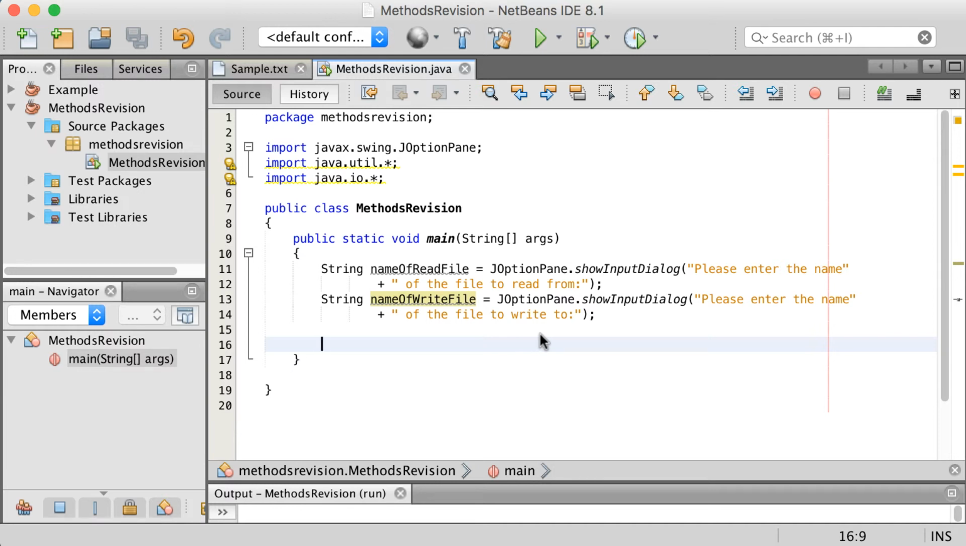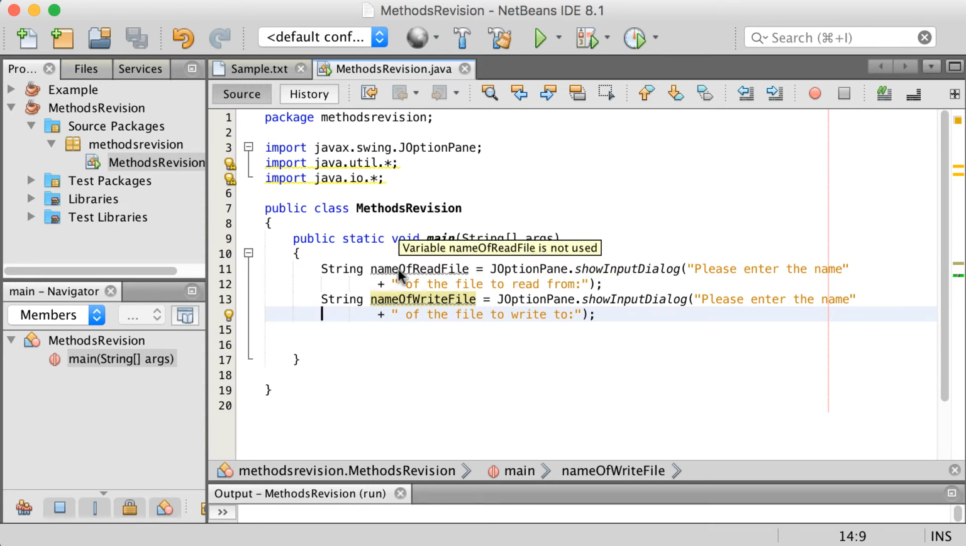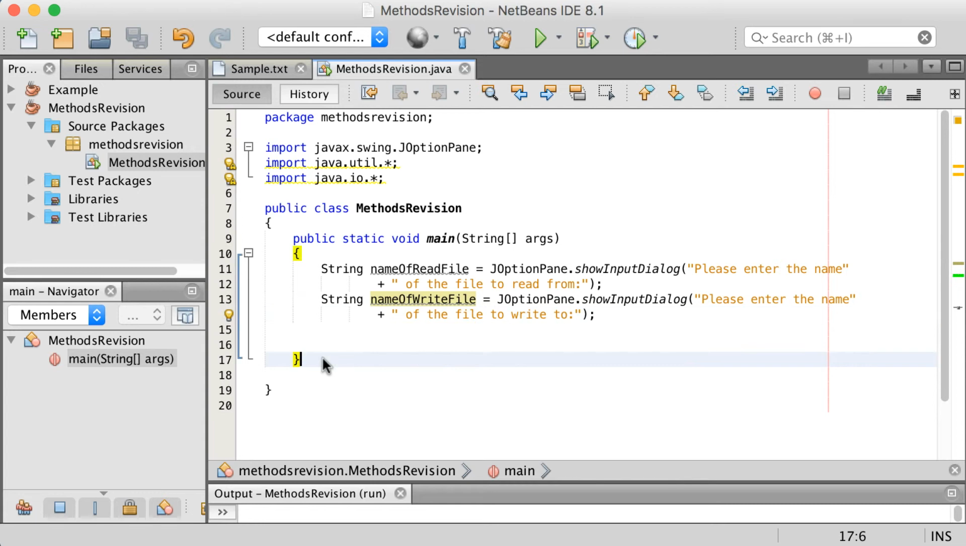Okay, so the next part that we want to do now is to basically send these files to two methods. We need to read from the one file, and we need to write to the other file. So what I want to do in this specific application is we want to basically take whatever is in this first file, the file that we want to read from, make it all uppercase and pass it to, or create a new file called this, whatever the user types there, and save it all capital letters. So we're going to use a method for that.